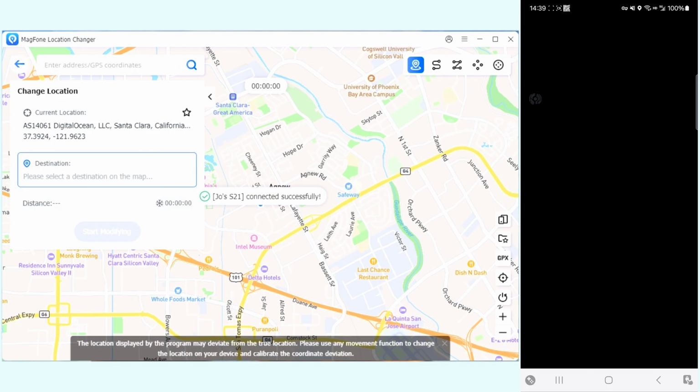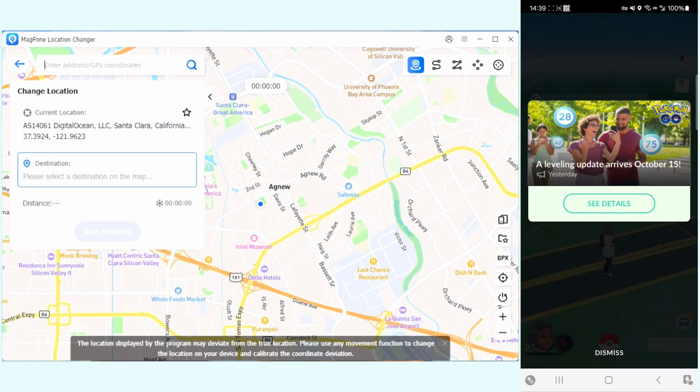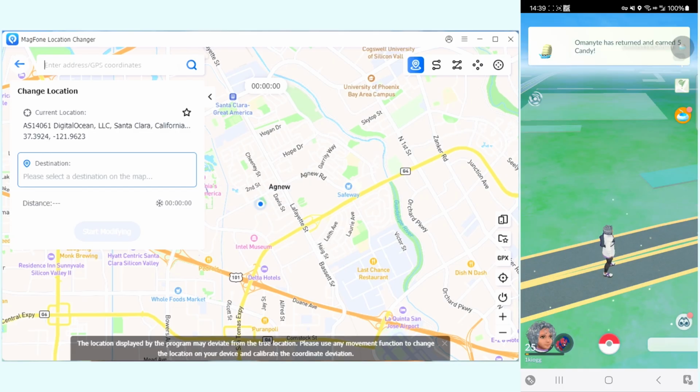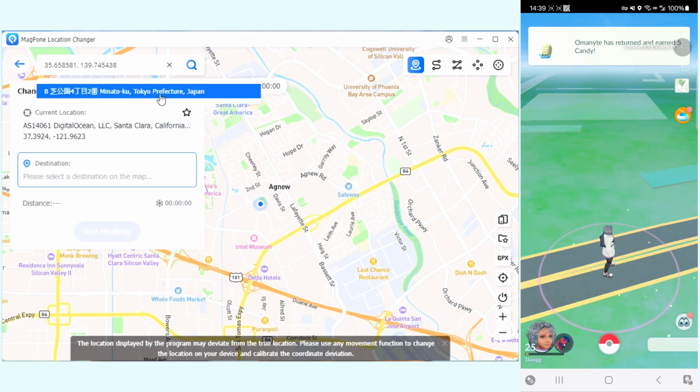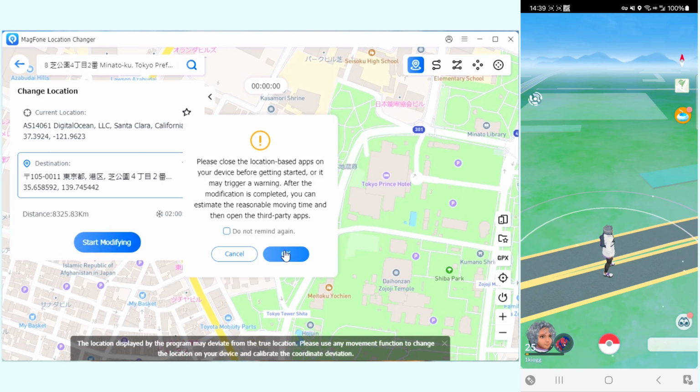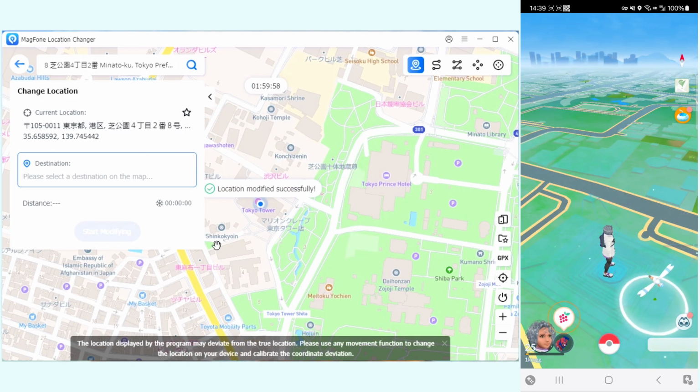MagFone offers 5 GPS change modes. The first is Change Location Mode. Simply enter the coordinates or drag the map pin to any spot, then click Start Modifying to teleport instantly.